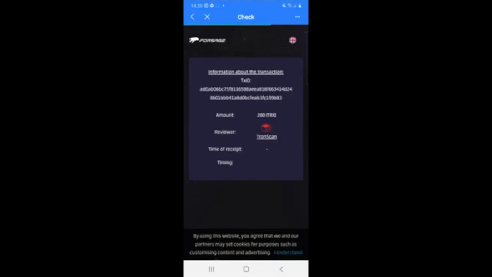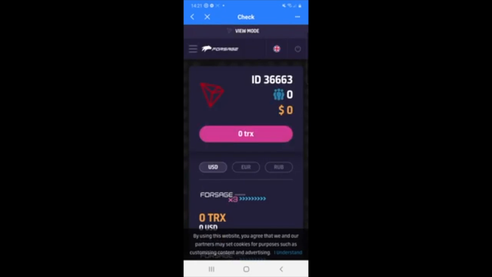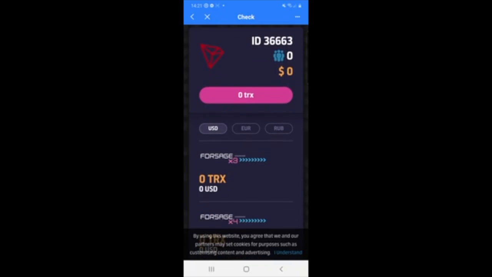And it says the transaction has been sent. Now what we've got to do is we've got to wait for it to clear on the blockchain. So that will take a few moments, normally no more than 10 minutes. And congratulations, you see the screen is refreshed and you've now got yourself a Forsage account.